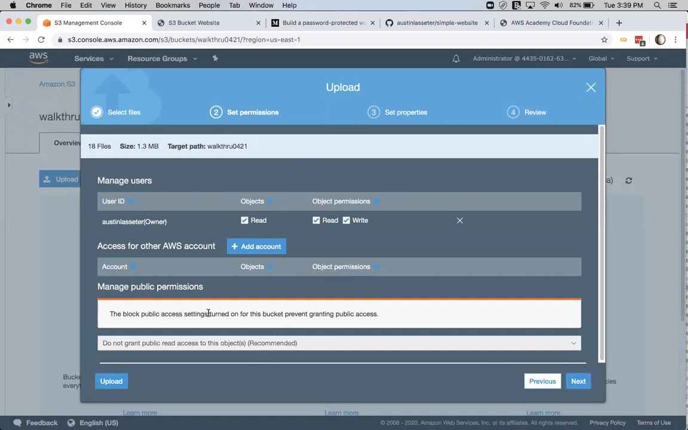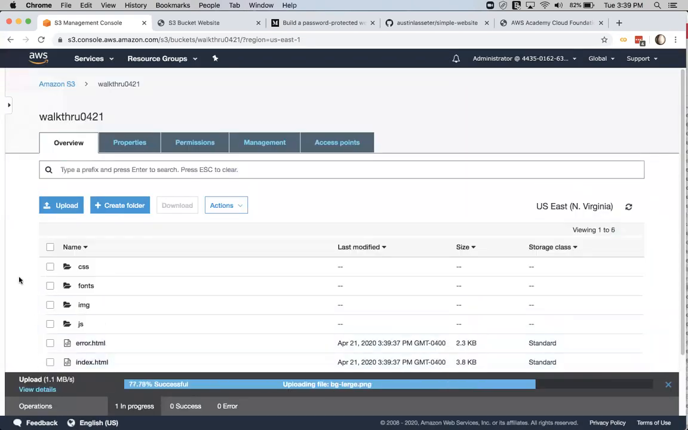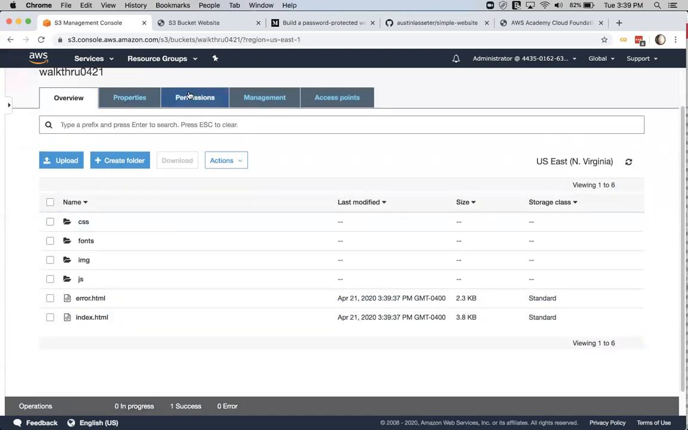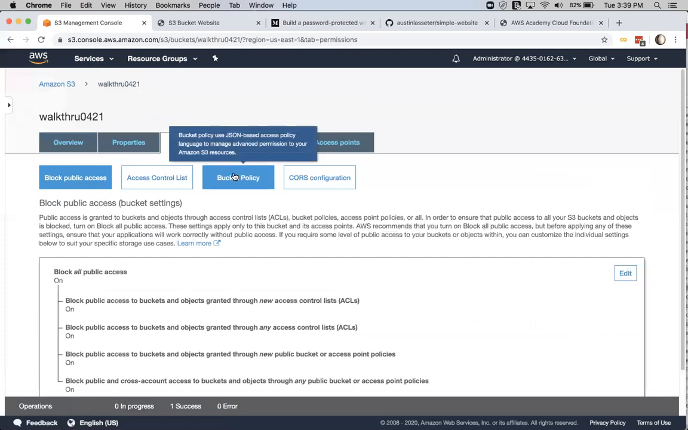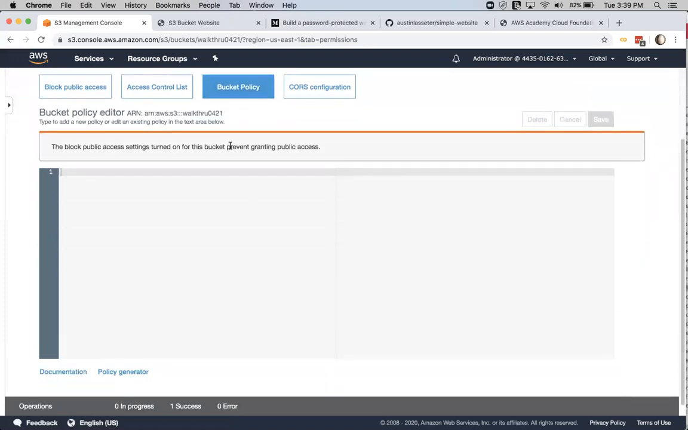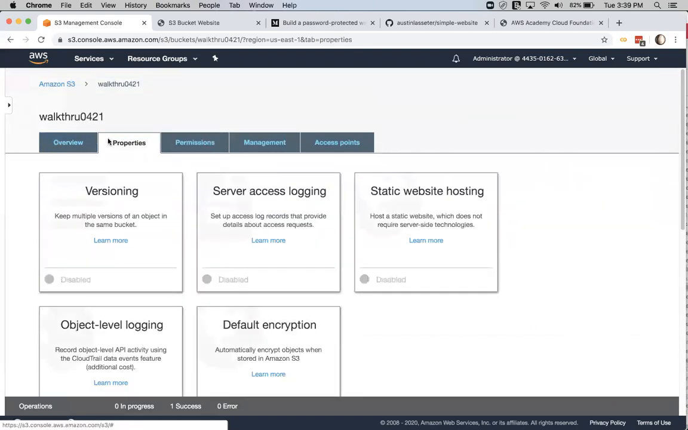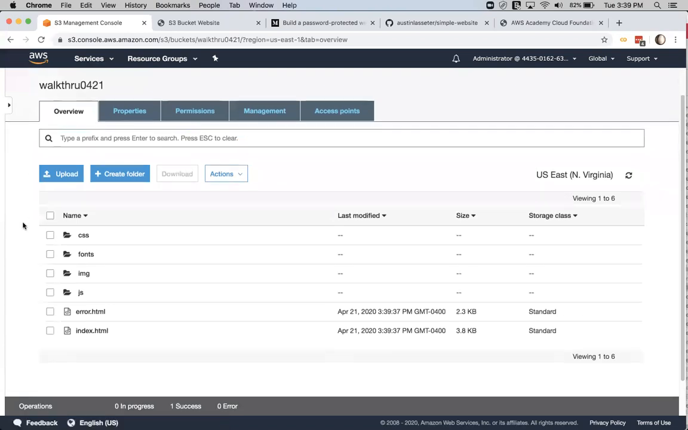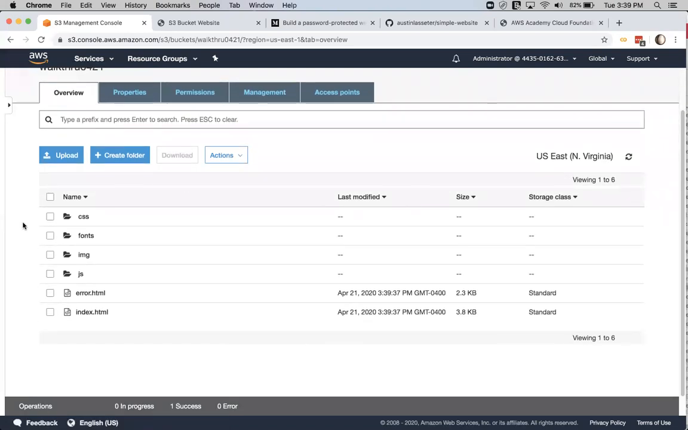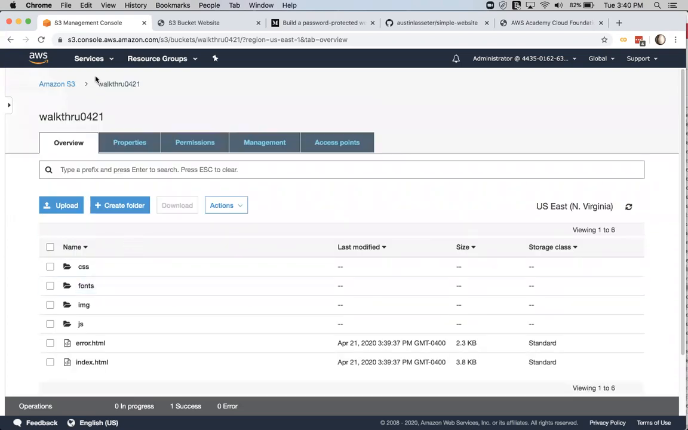And notice that we have this message here telling us that we are currently preventing public access. We want to leave it just like that, so we just go ahead and click upload. And now the content is there. And if we look at our bucket policy, we leave it blank. That is to say, by leaving it blank, we prevent public access. And also under our overview, we're going to see that that's prevented as well. So very clear that this is not public this time around, can't be searchable on the web. Now that we've got that up and running, let's go ahead and turn to CloudFront.